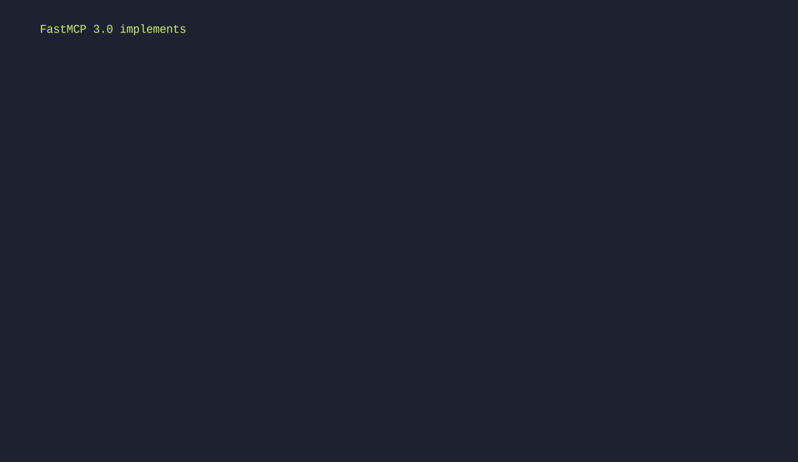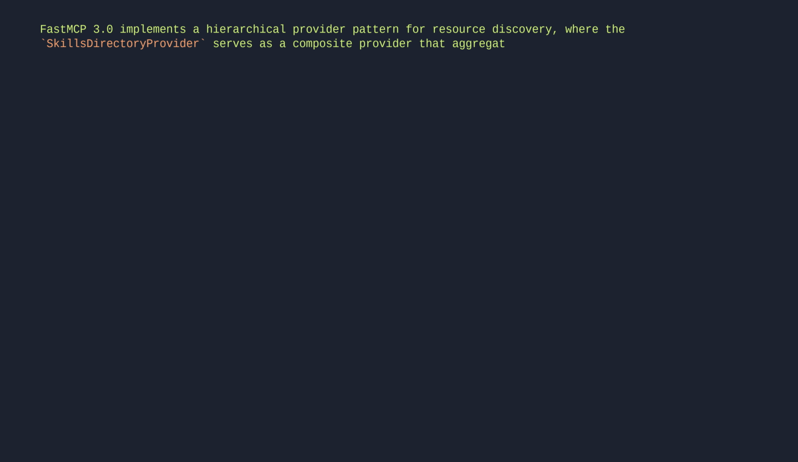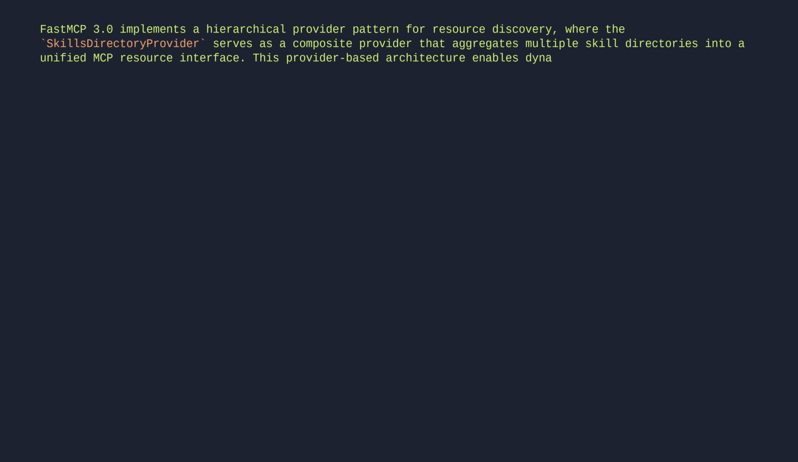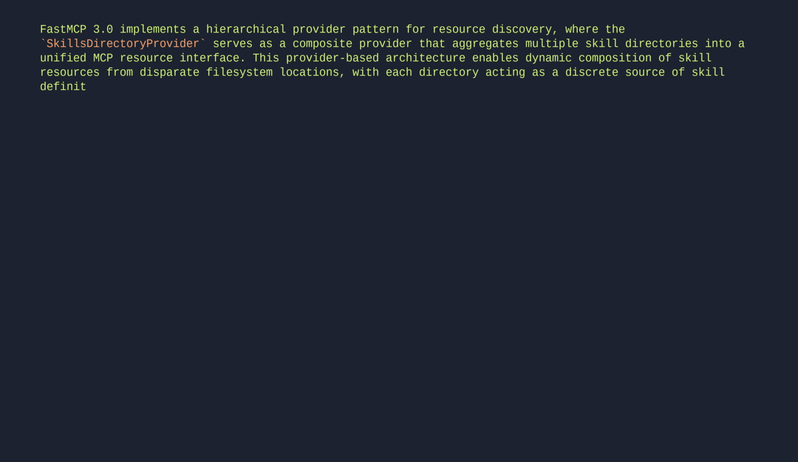FastMCP 3 implements a hierarchical provider pattern for resource discovery, where the SkillsDirectoryProvider serves as a composite provider that aggregates multiple skill directories into a unified MCP resource interface. This provider-based architecture enables dynamic composition of skill resources from disparate file system locations, with each directory acting as a discrete source of skill definitions.